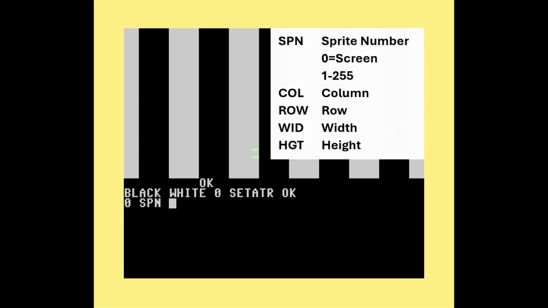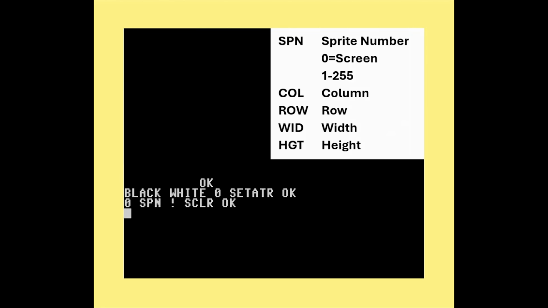We're going to set the sprite number to 0, and remember we said earlier that 0 represents the screen. We're going to call sprite clear, SCLR, and now we have a blank screen. I think this yellow border is really, really ugly, so we're going to type in gray 2. H border sets the color of the border when in high res mode. Oops, got to spell it correctly.